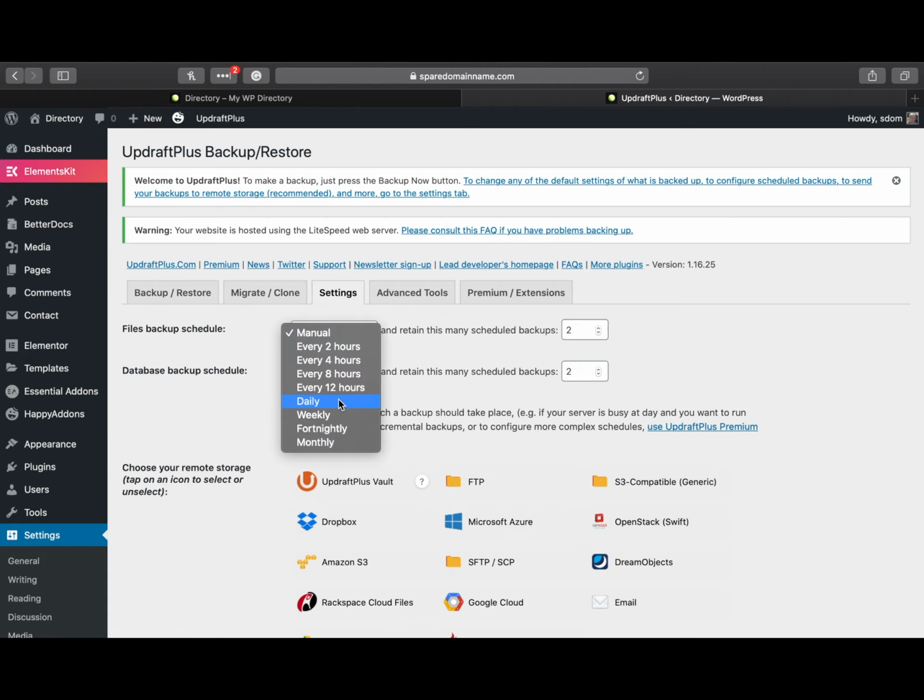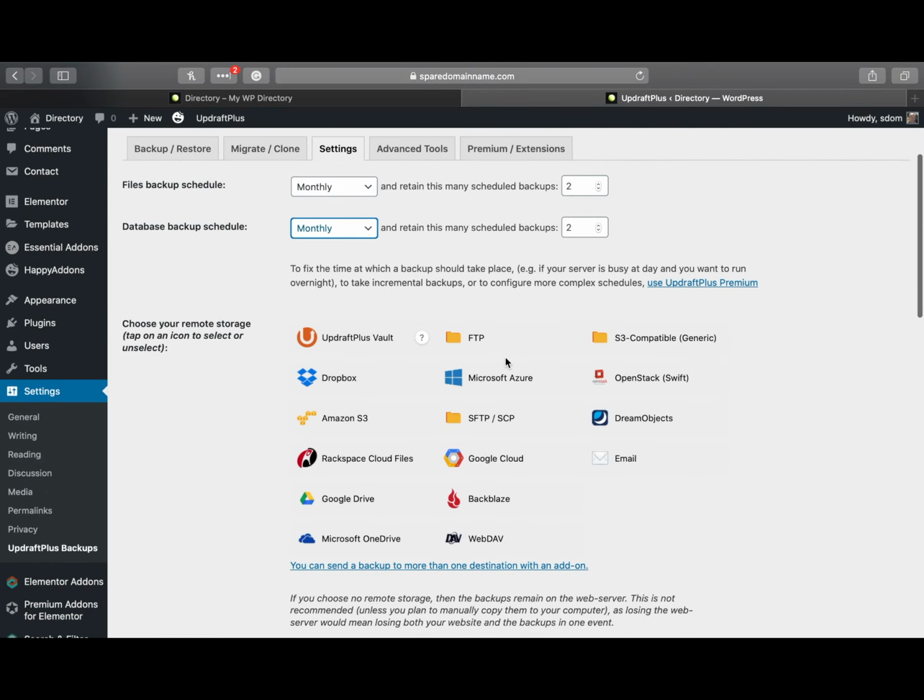First, we're going to set it to automatic if you want it to be automatic. I'm going to set it to every month and twice every month. So as you can see here. And then I'm going to scroll down, and you can do it to the UpDraft Vault, but I think you need to pay for that.